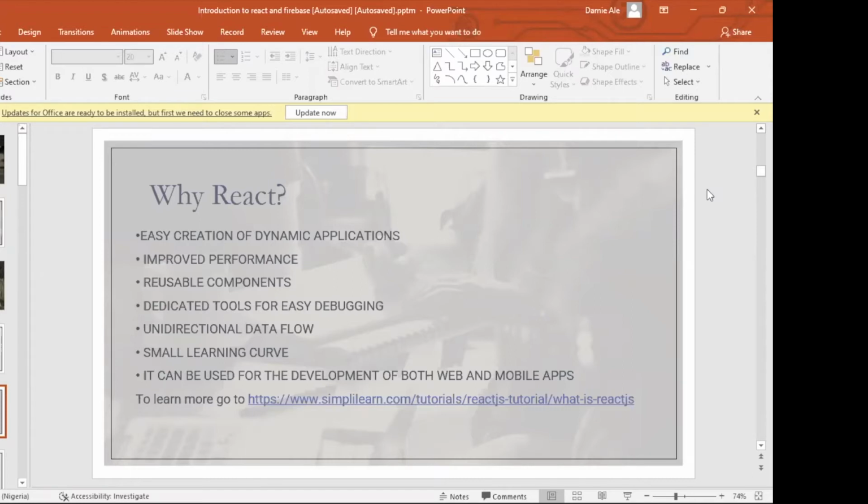There are dedicated tools for easy debugging. I know you would have used HTML and CSS before. You will notice that it's not easy to debug just using HTML, CSS, and JavaScript, because you have to go through line by line. But React is easy. React automatically tells you where you go wrong. It points out the line for you. And then we also have other React tools which you can use for debugging, which at the end I can share with you.